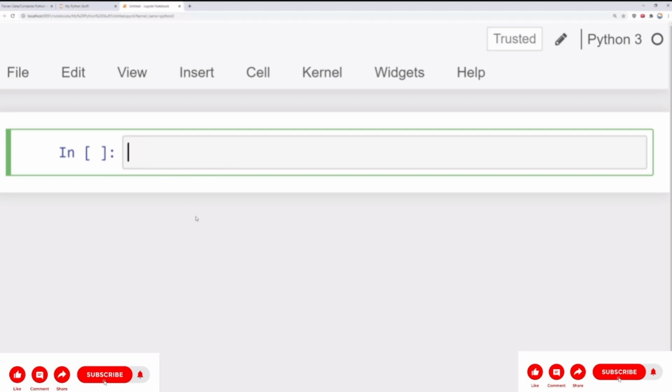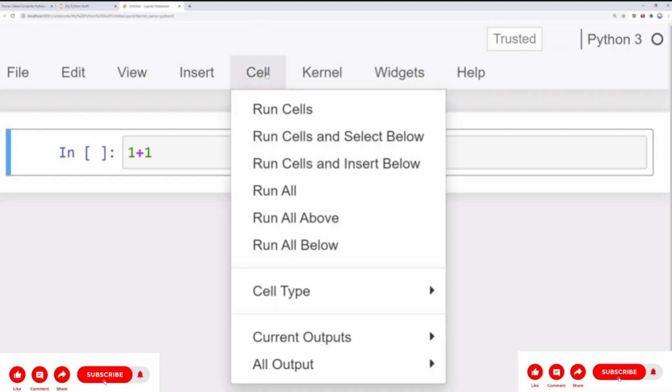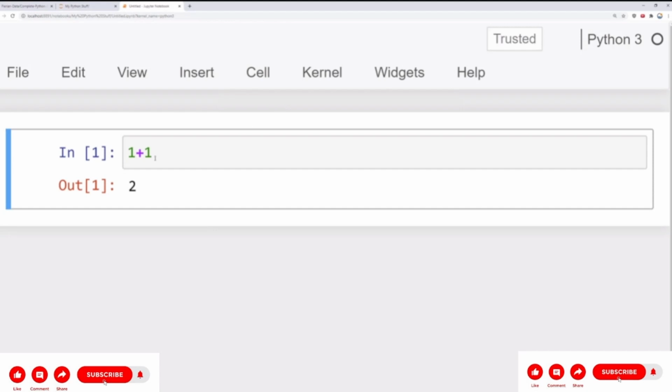Let's run our very first piece of Python code, just using Python as a calculator. I will say 1 plus 1. And then what I can do is run this cell. I can say Cell, Run Cells, and it will run this cell with the input as 1 plus 1 and the output as 2.